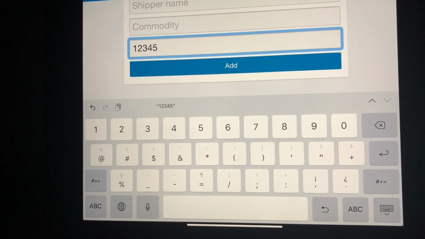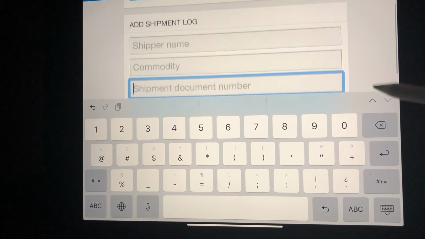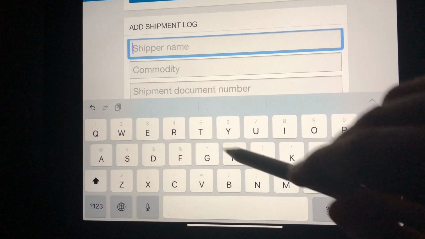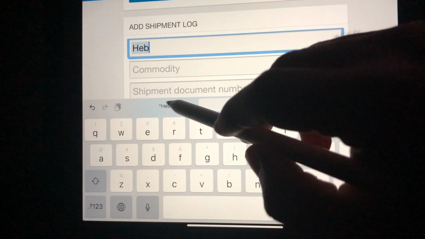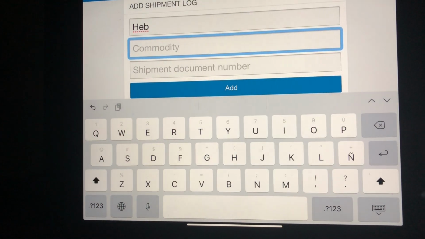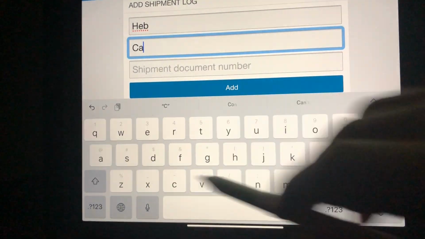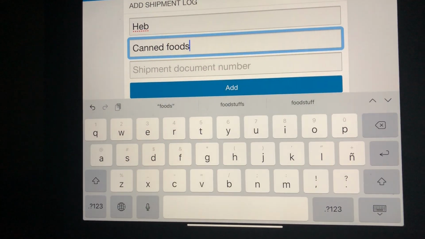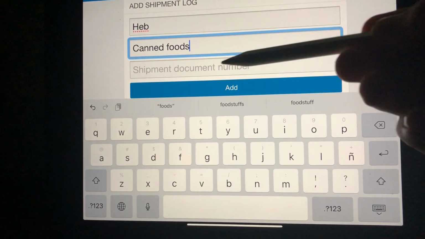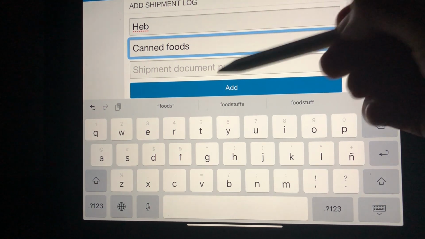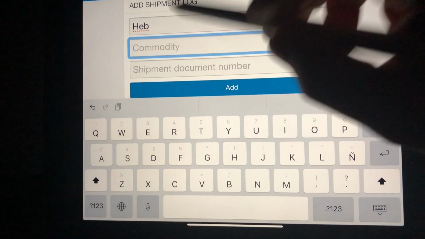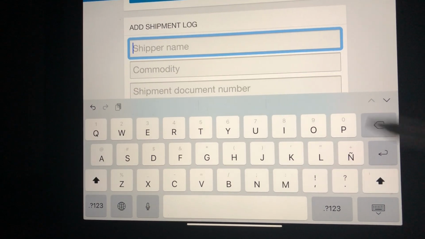Now let's say for instance you can't find a number. That's fine. What you can do, you can put the shipper name. Where did that load come from? Where did that load get loaded? Let's say it got loaded in HEB. Commodity, I picked up canned foods. That's it. You don't have to put the shipper number because it's either or. Shipper and commodity or bill of lading number. Okay, either or. If you want to put all three of them, by all means, go ahead. There's nothing illegal about that.